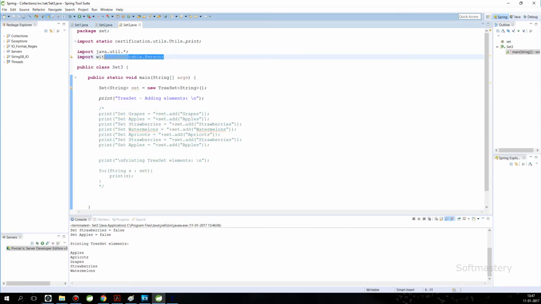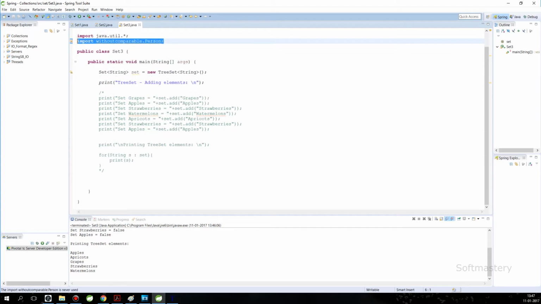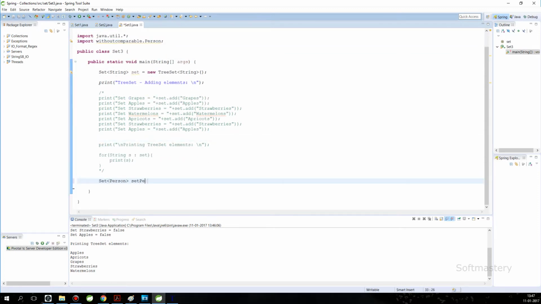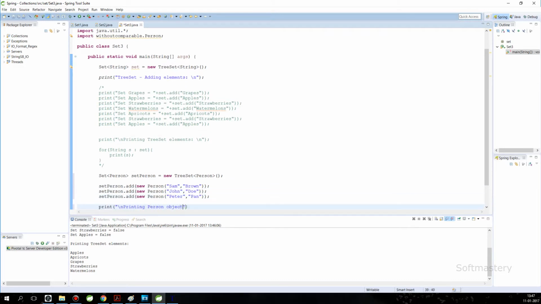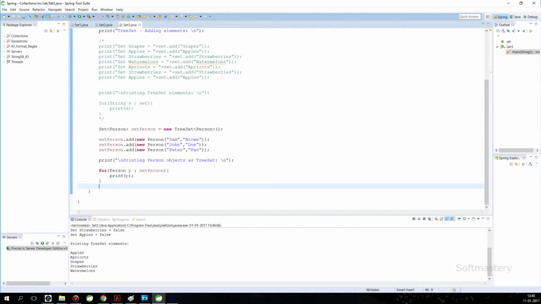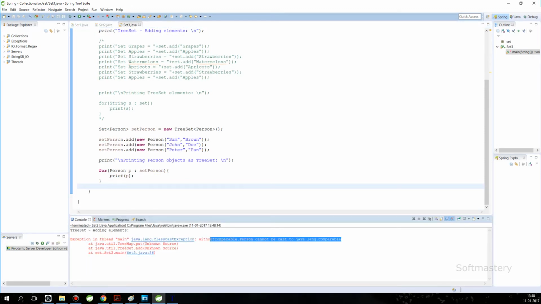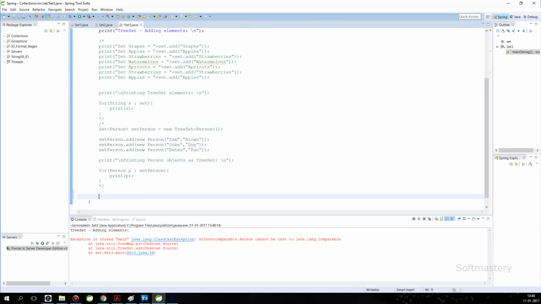Now we will attempt to add person objects from the without comparable package. When we attempt to run this, we get an error. It says it can't be cast to comparable. Before getting to the point on how we can solve this, let's see another case.